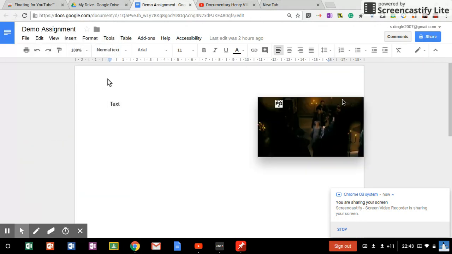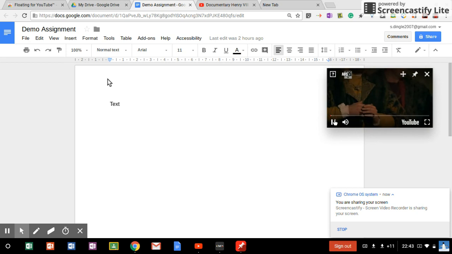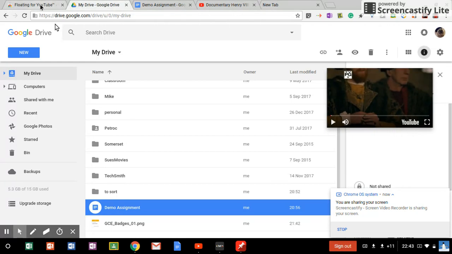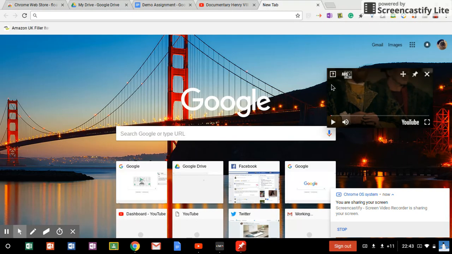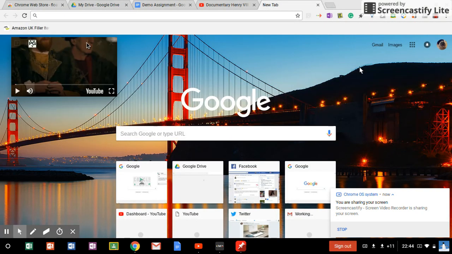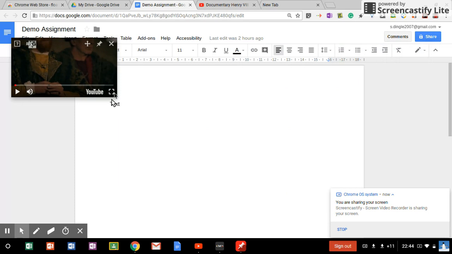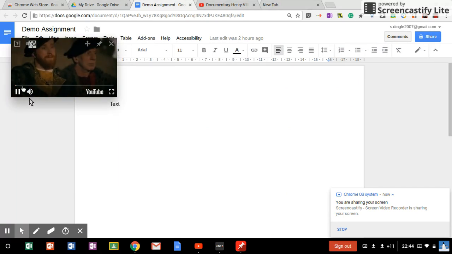Now, the great thing about this is you can actually move it around the desktop. You've still got full control, and you can move around your browser as well. So quite handy when you're doing an assignment.